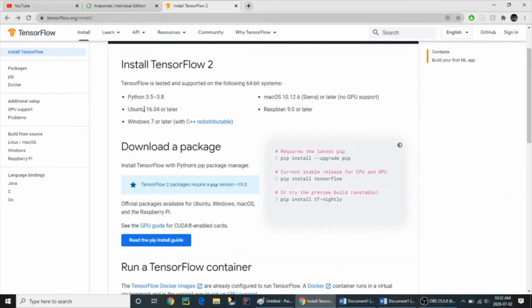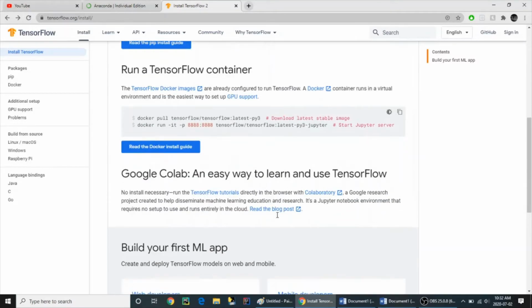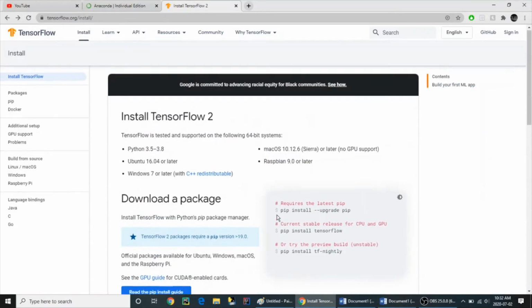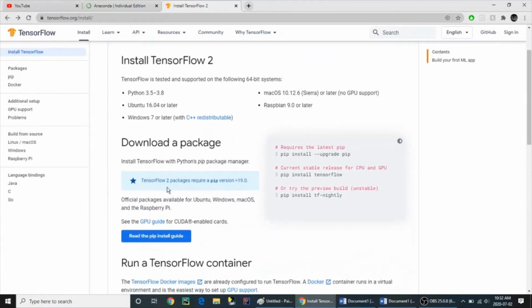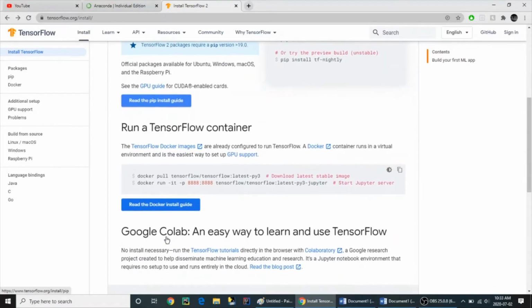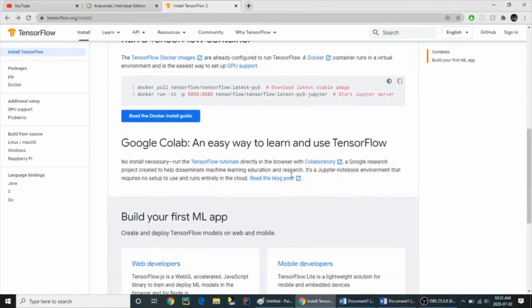So the specifications are you want Python 3.5 to 3.8. We will be installing TensorFlow 2, but TensorFlow 1, in my experience, runs a little bit faster on CPU, but that just might be my experience. These are instructions on how to do it on Docker, but we're going to do Anaconda.